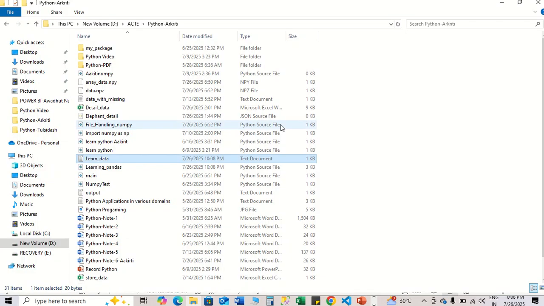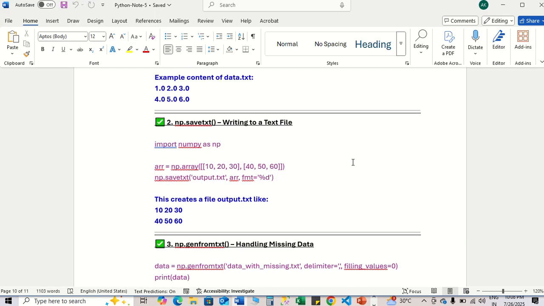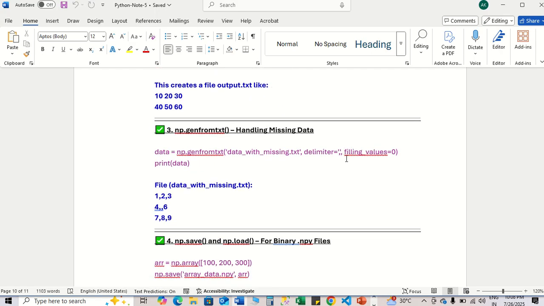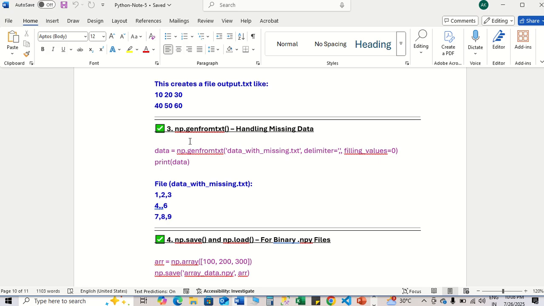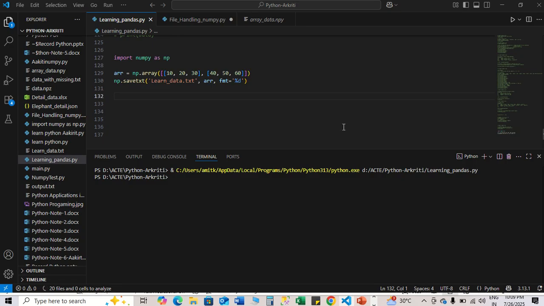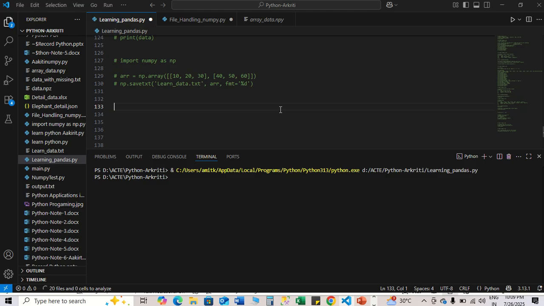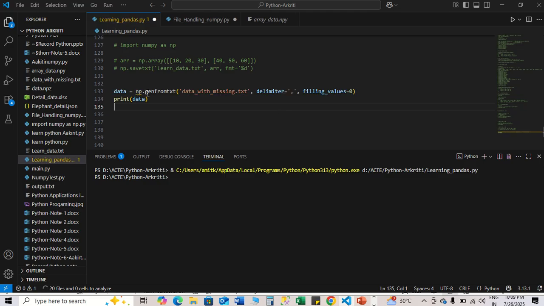So okay, now move to the next topic. Now np.genfromtxt, handling missing data. Let's suppose we don't have a file like this, but we are trying to find it. See, if I put this, let me comment this, comment it, paste. Data.np.